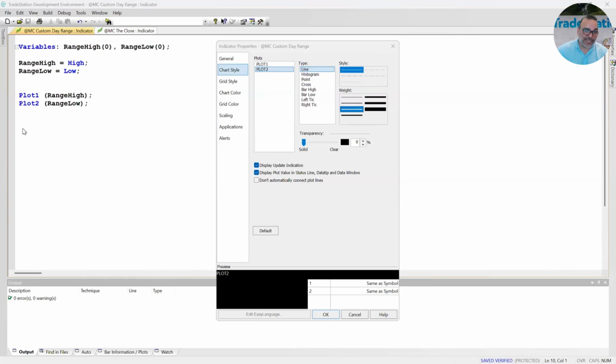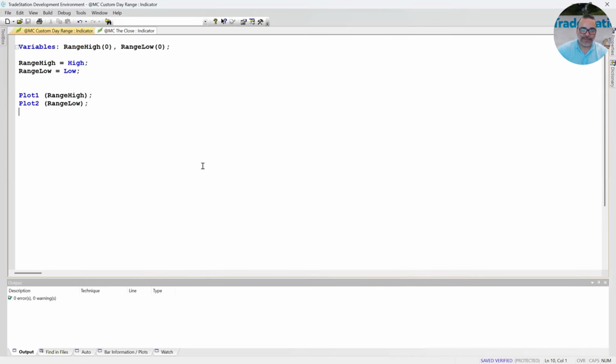On a one plot indicator, it may not be so crucial, but once you have indicators that have four or five different plots, knowing which plot number is which is tricky. So if you wanted to do custom labels, you can do that. I'll show you how to do that in a moment. I'm going to click OK, and I'm going to verify this.